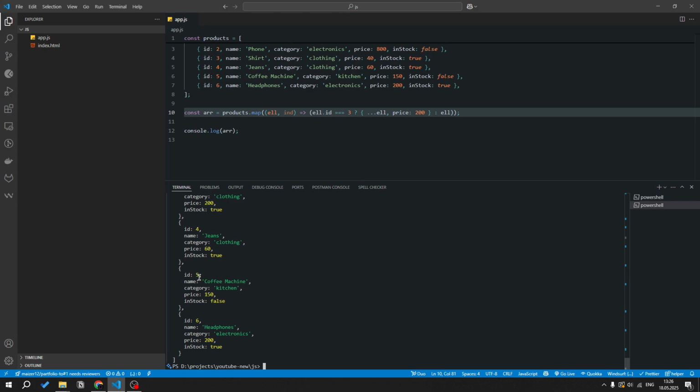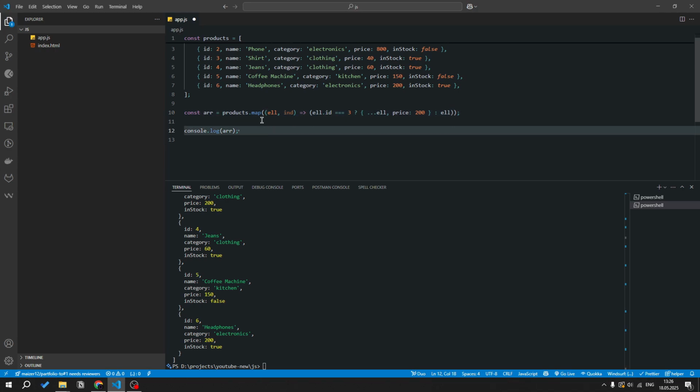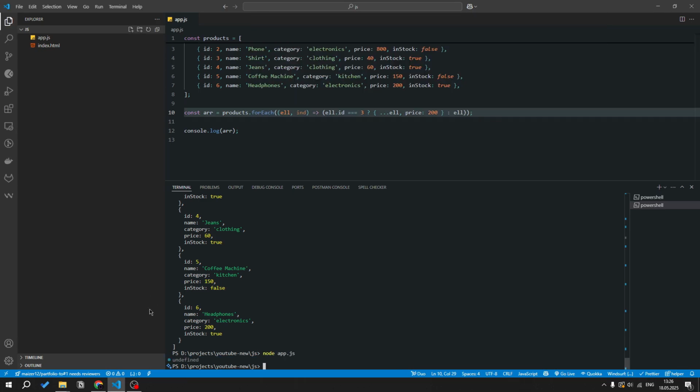It's especially popular when we use some library like React.js, because React uses an immutable approach, and thanks to map we can always work with new data. Now let's try to do the same with forEach, and like you see, we got undefined because forEach doesn't create a new array and returns nothing. It's the key difference between map and forEach. Map creates a new array, forEach works on the same array.